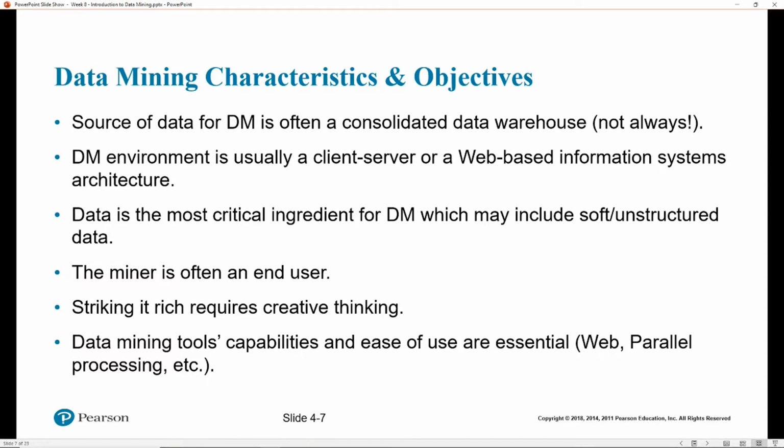So what are the characteristics and objectives of the data mining process? In an organization, the source of data for the data mining process is often a consolidated data warehouse, although that is not always the case. The data mining environment is usually a client server or a web-based information systems architecture. And of course, data is the most critical ingredient for the data mining, which can include soft or unstructured data. So data preparation is often a process that needs to be engaged in before the data can actually be mined.